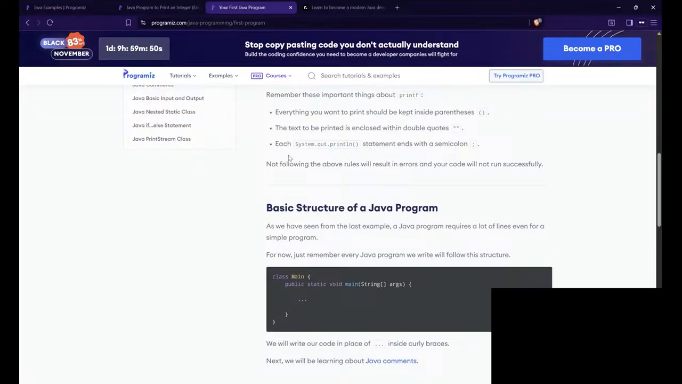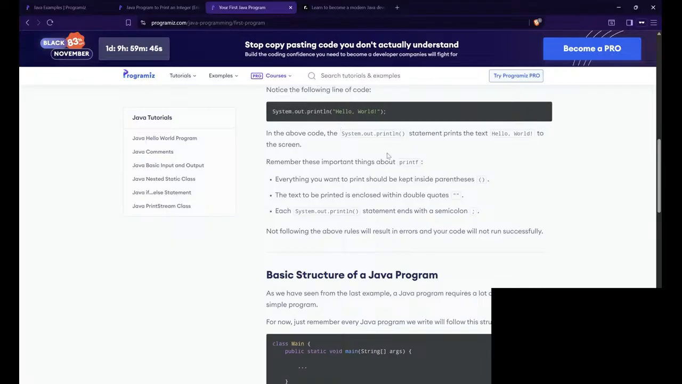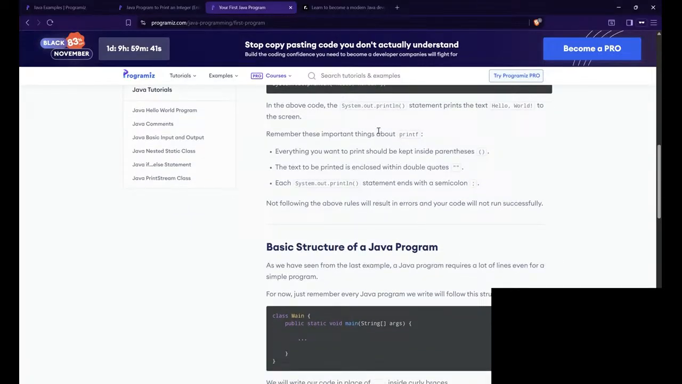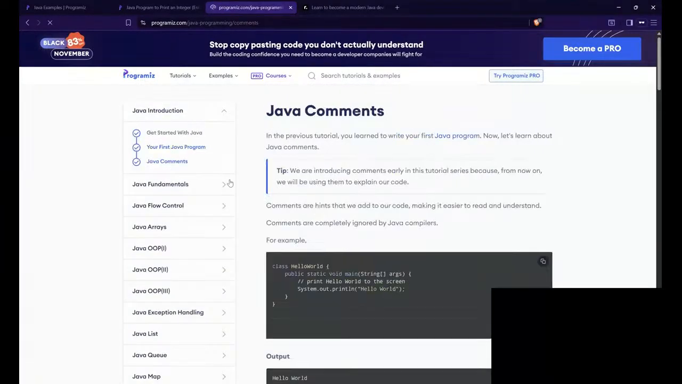These are the syntax. Print. No, there are two types: println and printf. The important things about printf are that everything you want to print should be inside the parentheses and double quotes and would end with a semicolon. Okay, again, very easy.